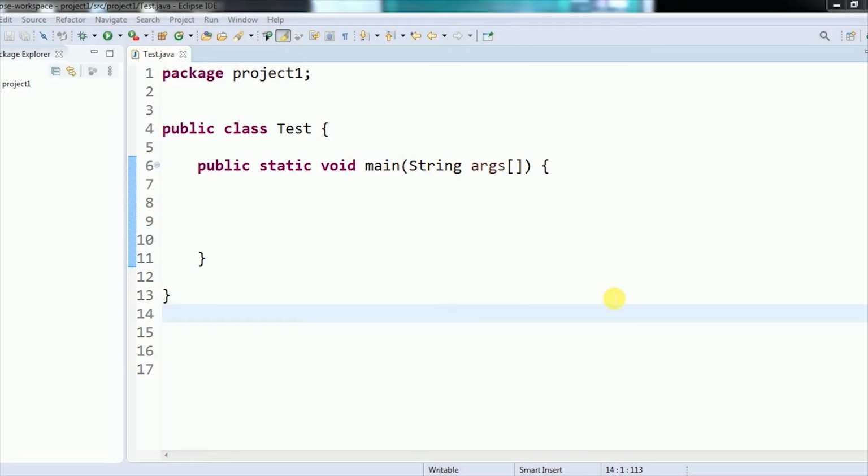Now I have come to my computer screen, and here I am using the Eclipse IDE. I have created a simple project, the class name I have taken is Test, and this is the main method. Today's video session is completely about the if else if statement and how we can use the concept of if else if statement.